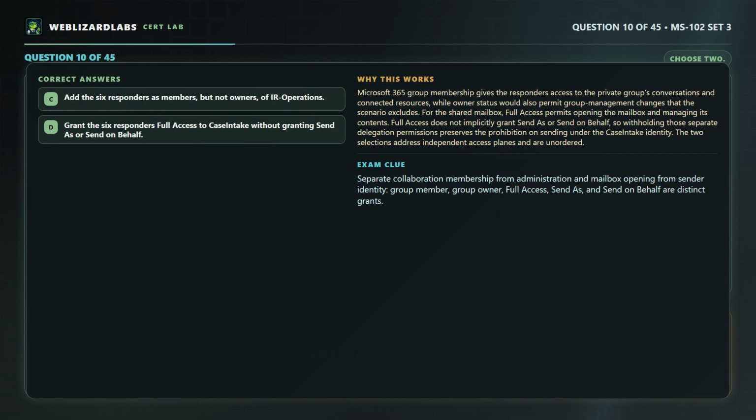Option C. Add the 6 responders as members but not owners of IR operations. Option D. Grant the 6 responders full access to case intake without granting send as or send on behalf. Microsoft 365 group membership gives the responders access to the private group's conversations and connected resources, while owner status would also permit group management changes that the scenario excludes.